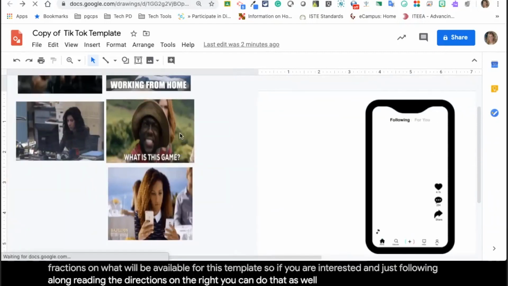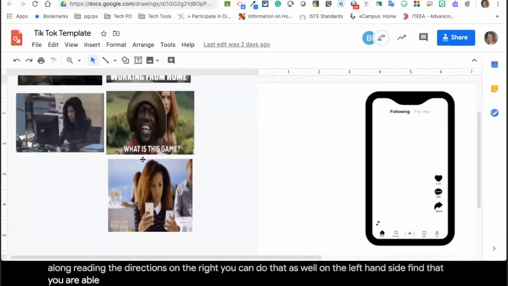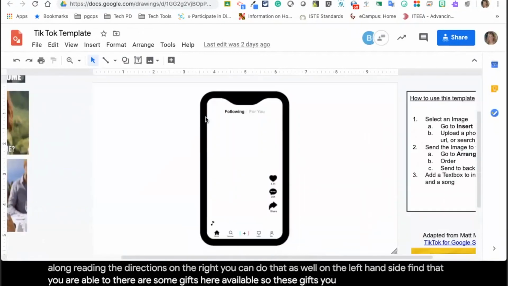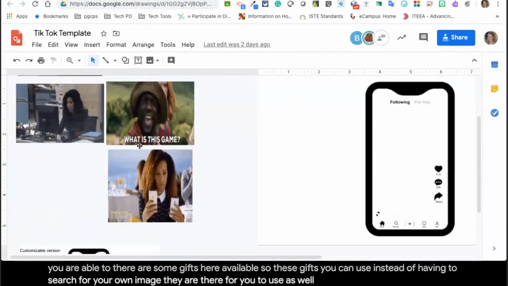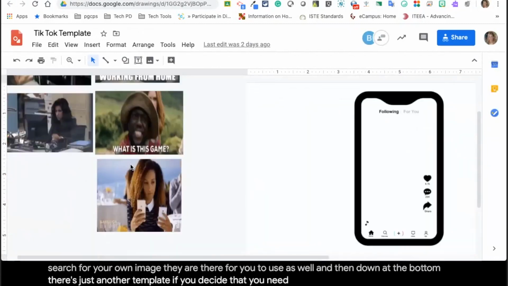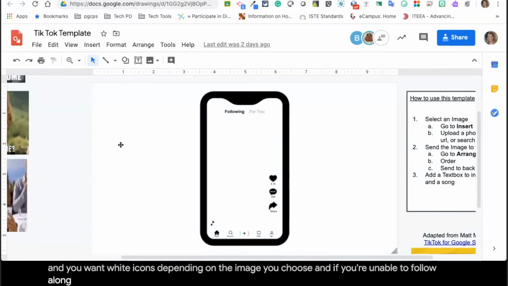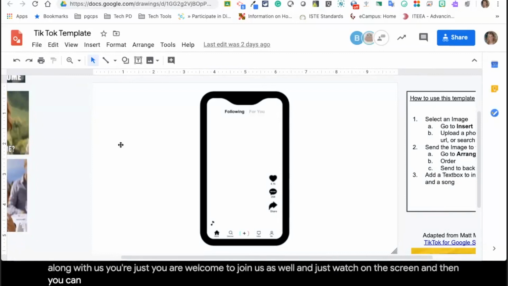All right, on the left-hand side, there are some GIFs available. These GIFs you can use instead of having to search for your own image, they are there for you to use as well. And then down at the bottom, there's just another template if you decide that you need to not have black icons on the phone and you want white icons depending on the image you choose. And if you're unable to follow along with us, you are welcome to join us as well and just watch on the screen, and then you can follow, recreate it later.